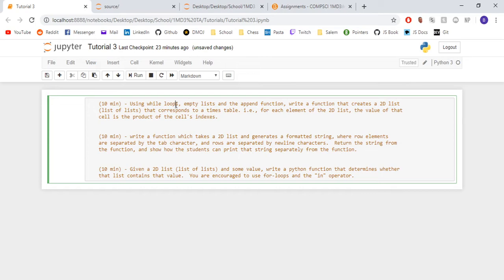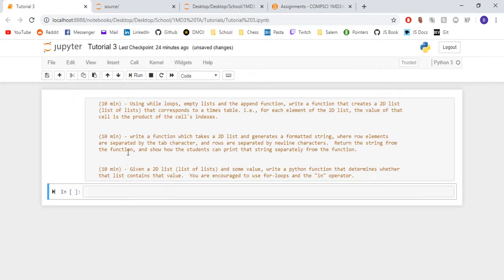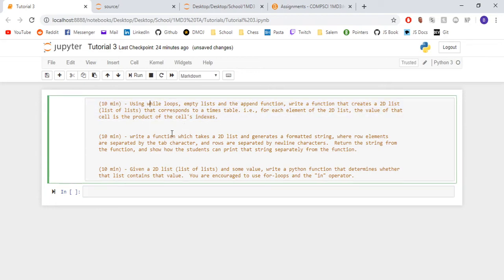So we have 3 basic problems that we're going to use nested loops for. All these problems have in common the fact that you need to use nested loops, aka 2D lists, which are basically a list of lists, to solve them. So we can go one by one, and they're relatively easy. So you just make a cell below here, and let's try and do the first one. So using while loops, empty lists, and the append function, write a function that creates a 2D list, which is a list of lists, that corresponds to a times table. I.e., for each element of the 2D list, the value of that cell is the product of the cell's indices.